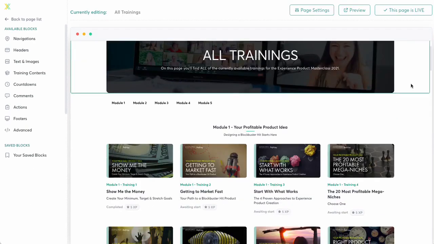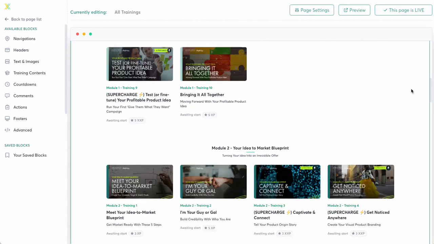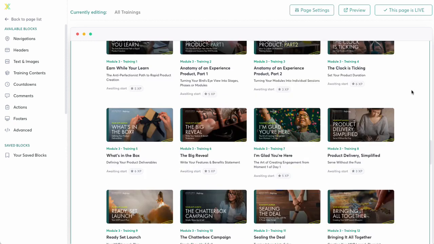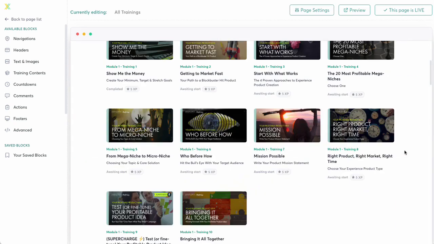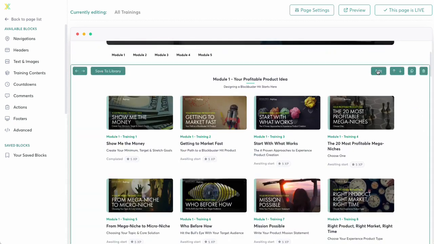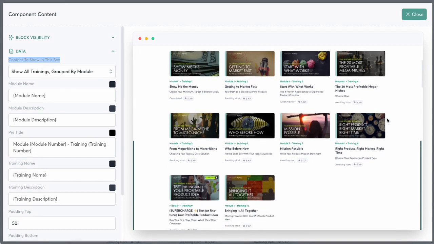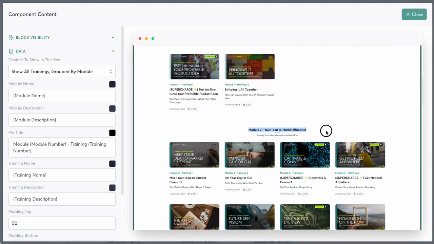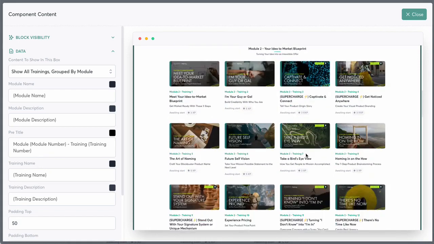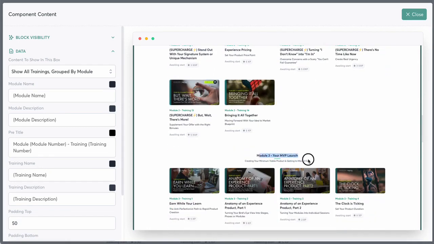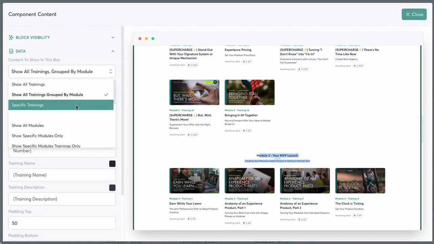So you can see here that we've got a lot more data on this page. So a lot more trainings. If I click edit, you'll see that the content to show in this box is set to show all trainings, but grouped by module. So that's why you can see here that all the trainings are nicely grouped by the module that they're in. You can change this to be different formats if you want.